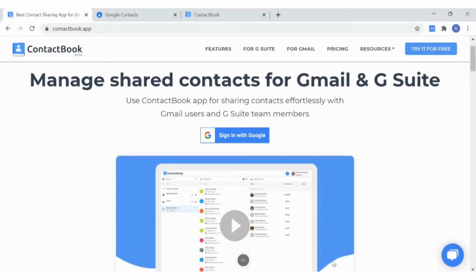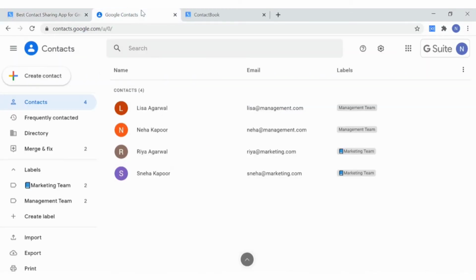ContactBook is a contact management system that lets you create and share Google Contact labels with Gmail users and G Suite team members by automating your contact sharing process. ContactBook essentially shares labels of your Google contacts. So you will have to tag your Google contacts to relevant labels so you can share them using ContactBook. You can do this easily by logging into your Google Contacts account.